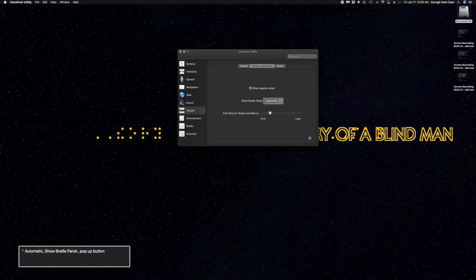Automatic. Show Braille panel pop-up button. Font size for panels and menus. 22-point font. Small. Large. Help button. That's quite easy. Touch. Tab. 3 of 3. Select background transparency. 60%. Background transparency slider. Sets the transparency of the background while using the trackpad commander. 0%. 100%. Help button. And again, we will get into trackpad commanders later on. Utility category.